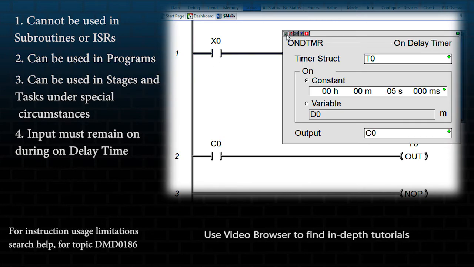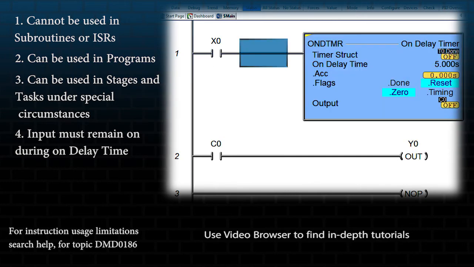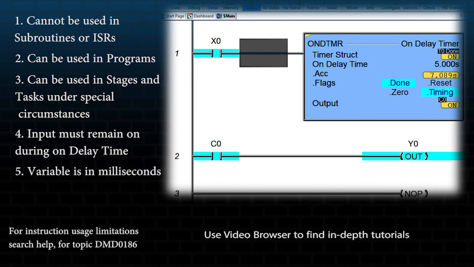Here is an example of using this timer to delay turning on an output by 5 seconds. If you're using a variable for the delay, make sure to note that this is in milliseconds.